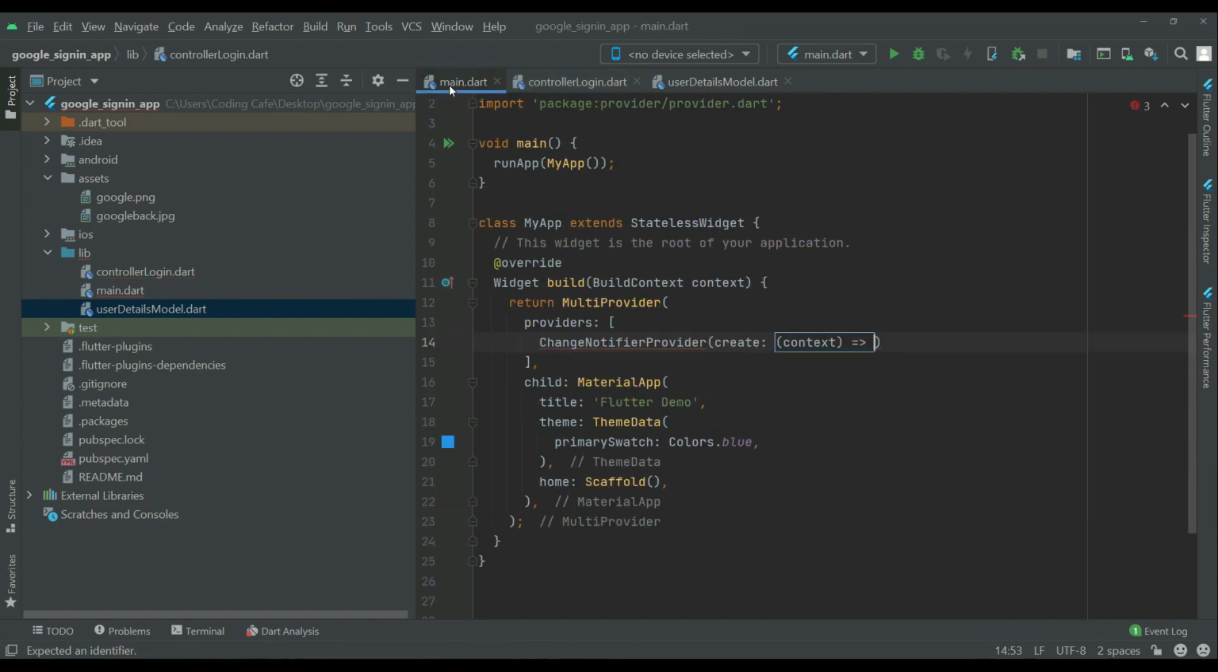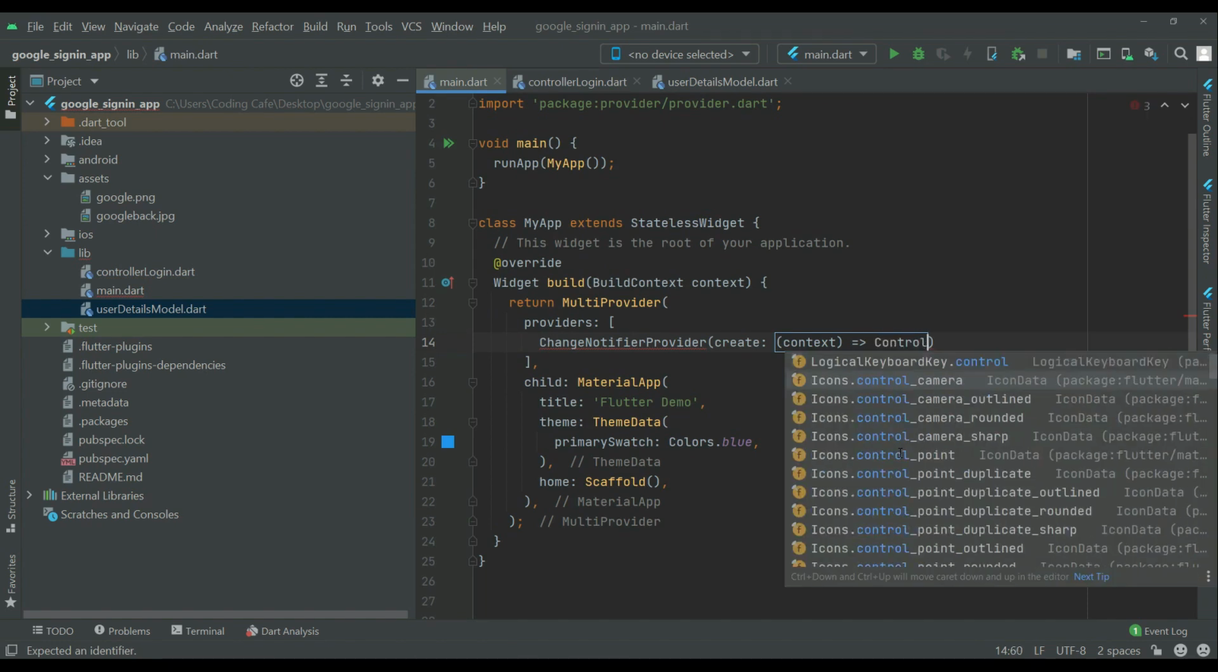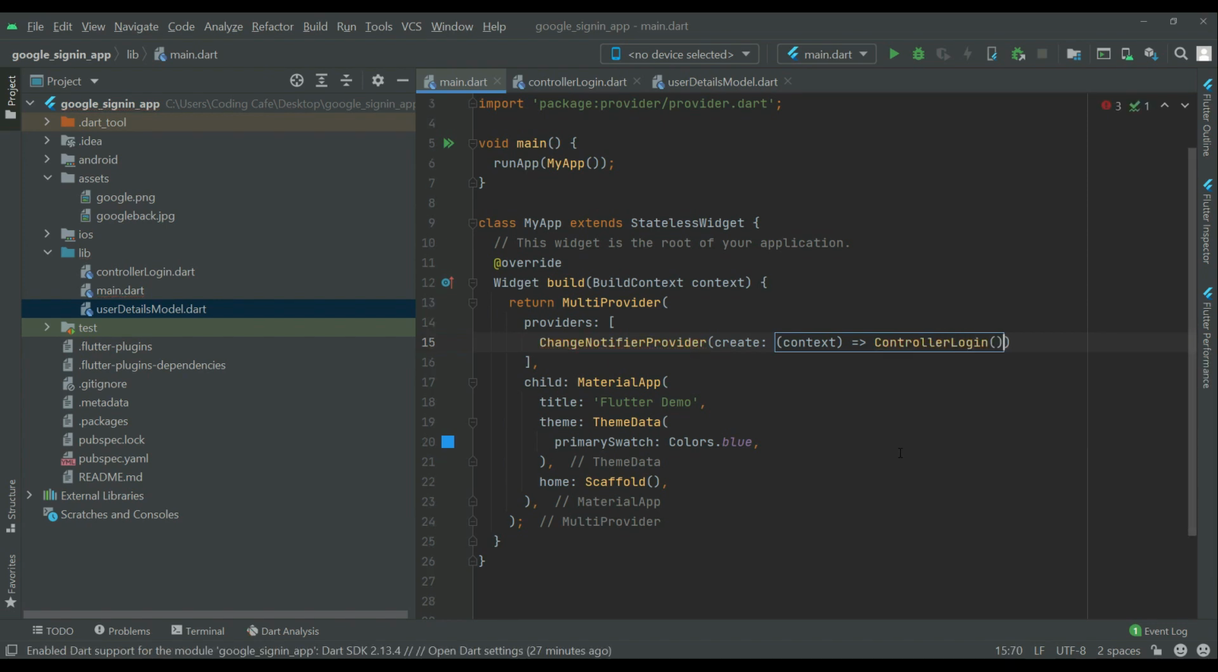Now let's come back to our main dot, and then after the context we can simply say controller login, and that's it. Then we can say child material app. Let's give it the title Google sign in app, and then the theme will be blue, and then we can say home. And now we have to quickly design the user interface for this app.